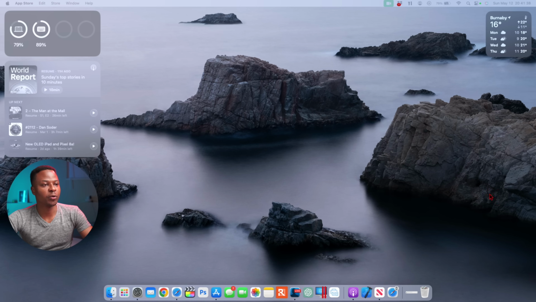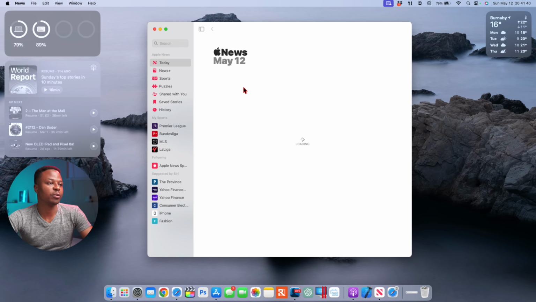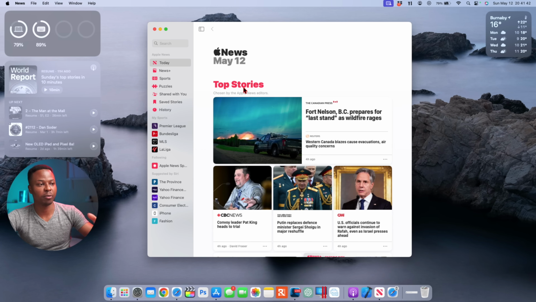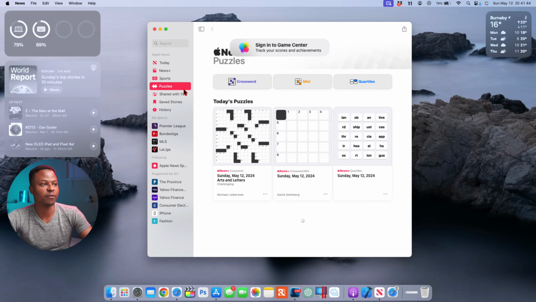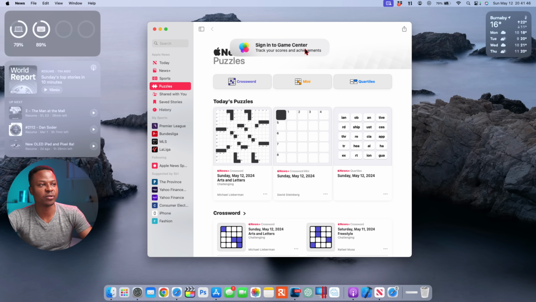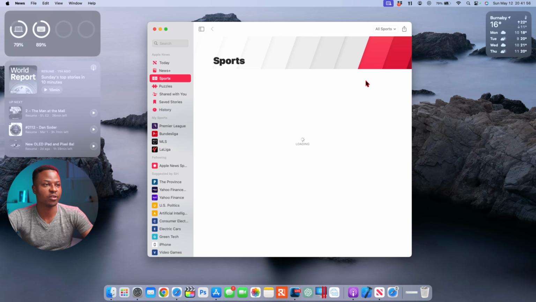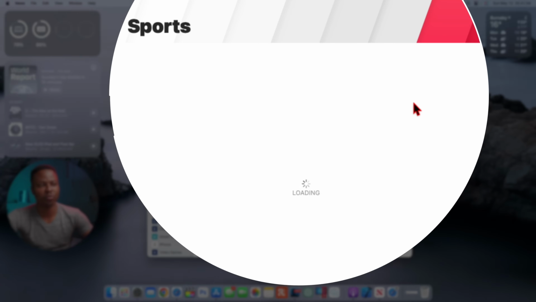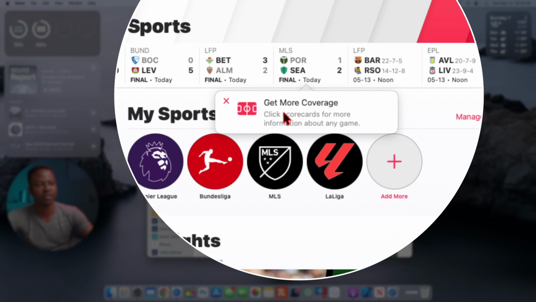If you open up your Apple News application, you'll be able to see there's going to be a pop-up screen for the first time. And then if you go to Puzzles, you can see there's a pop-up sign for Game Center that prompts you to play against your friends and log in your scores. And then if you go to where it says Sports, there's usually a new pop-up screen that shows up, and you can see that here it says get more coverage.